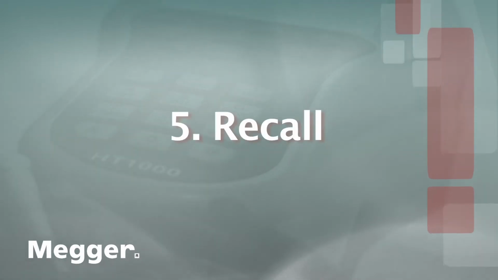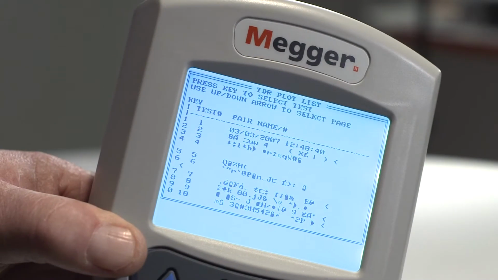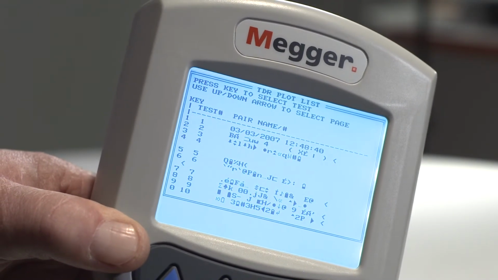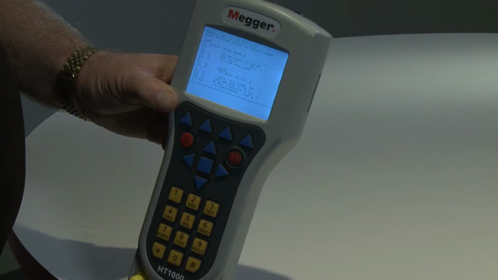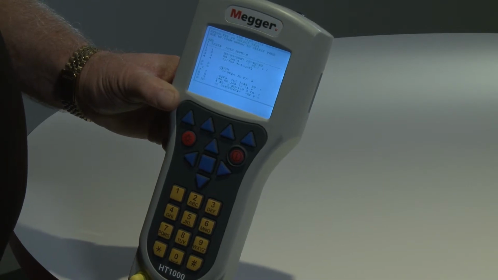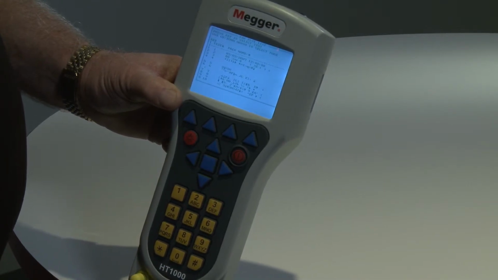5. Recall displays up to 12 saved TDR tests. To recall a specific TDR test, use the alphanumeric keypad to view the desired test.